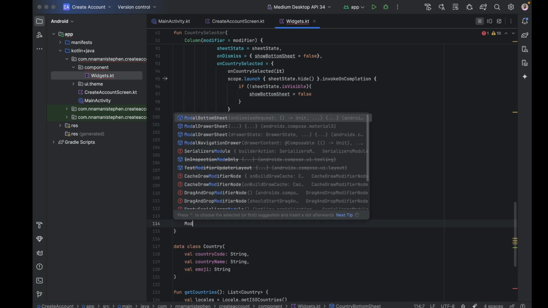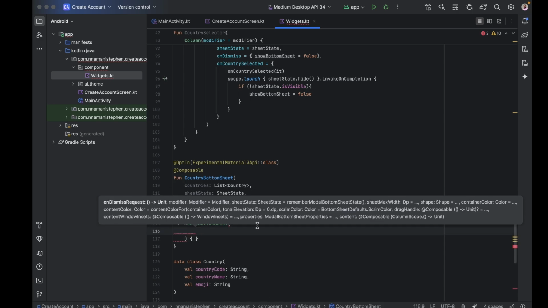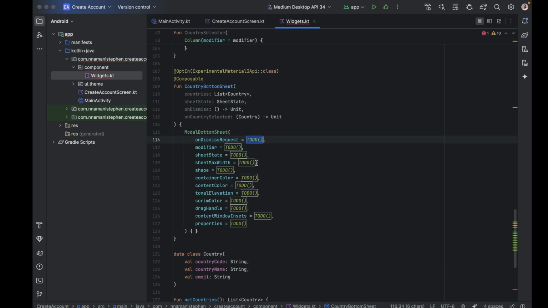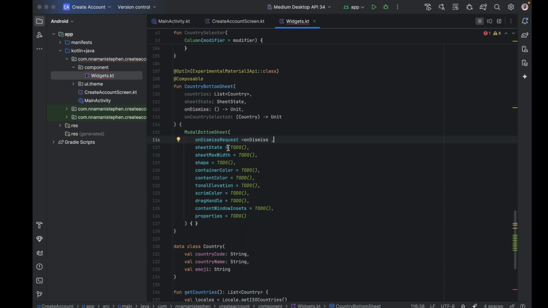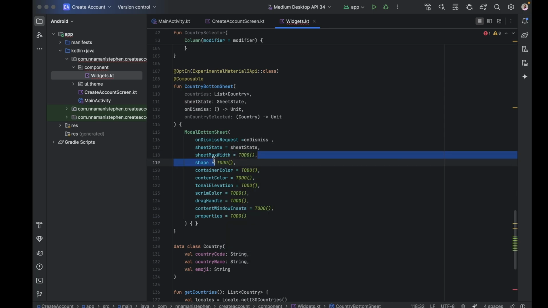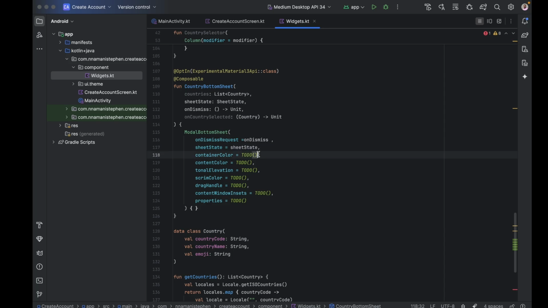So let's call our ModalBottomSheet down here, and it's going to have all those parameters that we've just set up there. So let's specify the remaining arguments to make it easier for us. So on dismiss request, let's set that to on dismiss. Then sheet state, set that to sheet state. No, we don't need all that. The shape, no, we don't need all that. So container color, we'll set that to desert white, and content color, we'll set that to our dark blue color.